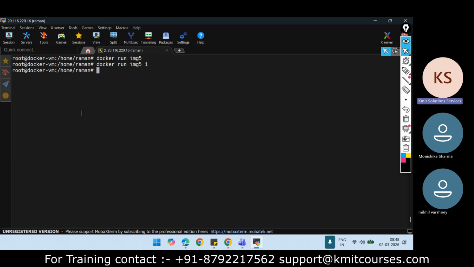Okay, so we have discussed so many things. One last thing I will discuss, because this is something which needs a lot of practice. First, you need to try my examples. Then you need to do your own innovation. Now, let us talk about one more concept, which is called multi-stage Dockerfile. What is a multi-stage Dockerfile?